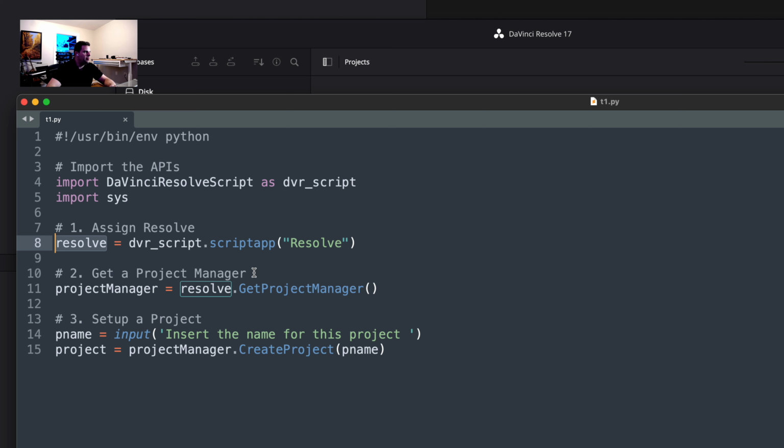Second, get a project manager. So we're going to create an object called project manager, and that's going to be the result of calling the object resolve with the method get project manager. So we need a project manager, and we call that method. This action called get project manager happens to be an action taken by the object resolve, which we declared here. And now we get an object called project manager.